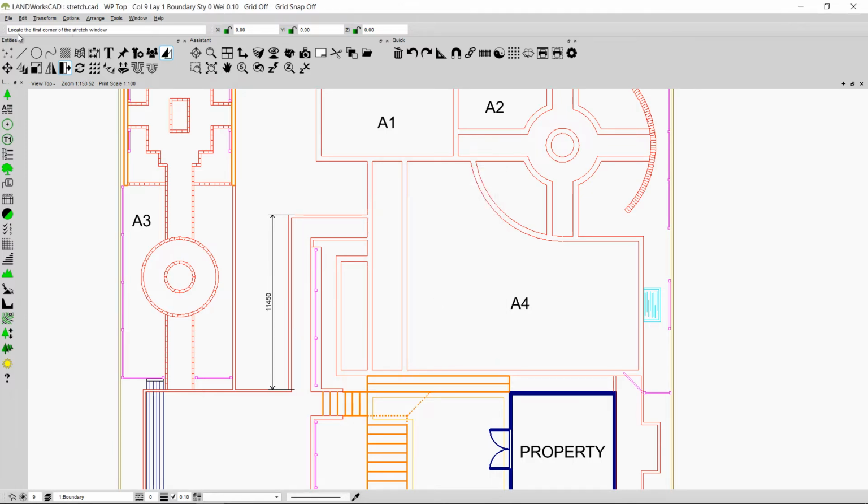Right? Now the prompt says locate the first corner of the stretch window. As I just need to stretch these two lines, I'm going to select these two lines. I haven't clicked here yet, but once I click, you will see that these two lines are going to move to the right side. So click and see, these two lines have moved. But there is one very important thing that you must have noticed, that the other lines which are connected to these two lines have also changed or moved their positions.